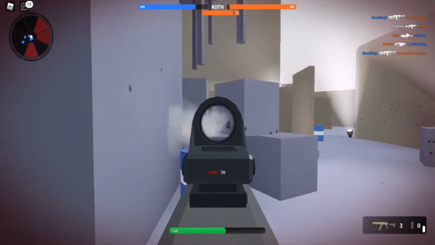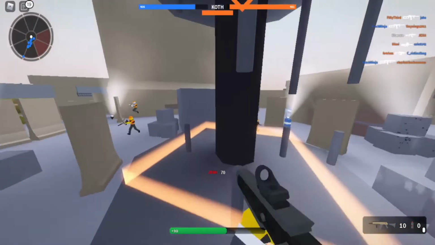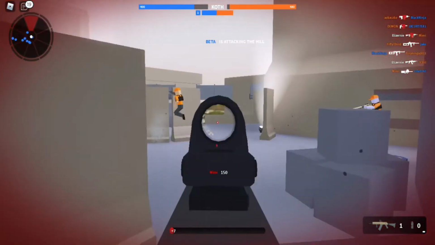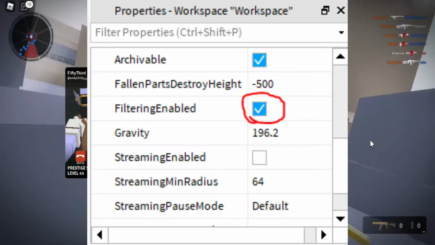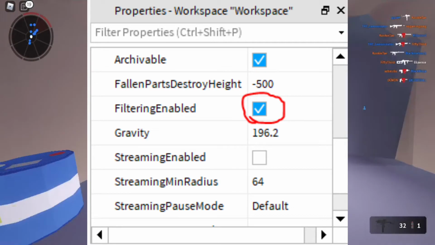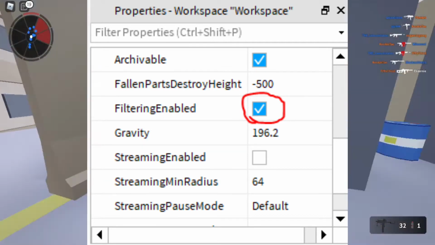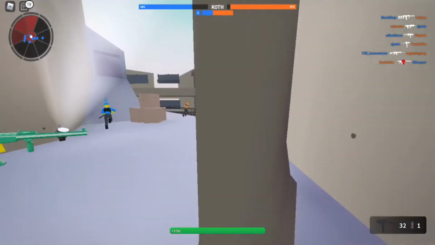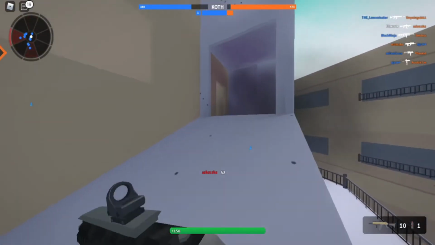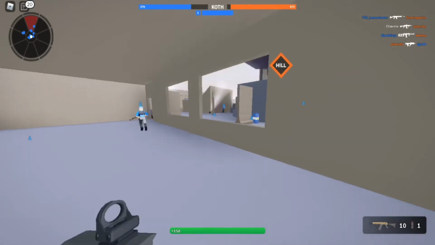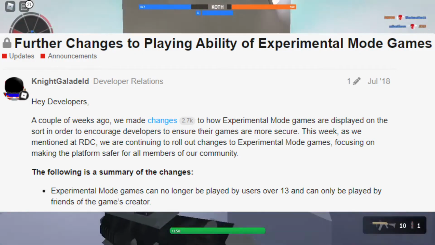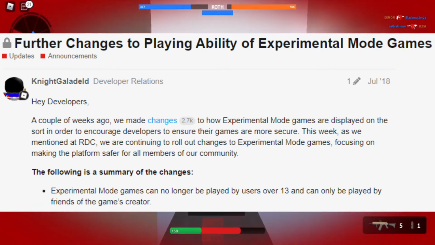This was mostly happening to older Roblox games because many, if not all, old Roblox games didn't have filtering enabled on, which is an option on Roblox Studio where if turned on, the filtering rules will be server side instead of client side. And because of this, Roblox essentially closed all Roblox games that didn't have filtering enabled on by introducing experimental mode and making it where if a Roblox game was on experimental mode, you had to be friends with the creator of the game in order to play it.